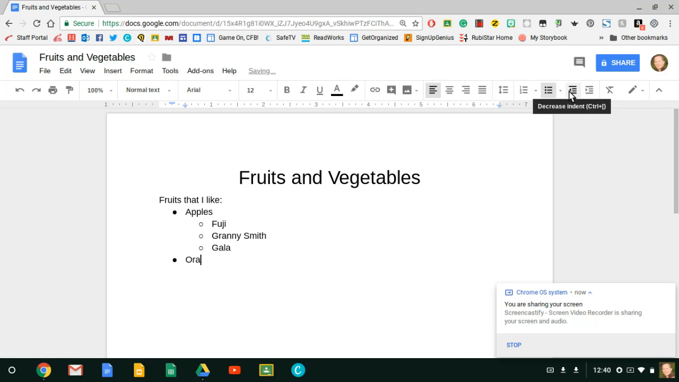So I can type in oranges and put in cuties, navel, or tangerines. And there you go, I've got my list. You just press enter a couple of times and you can move on to another section.